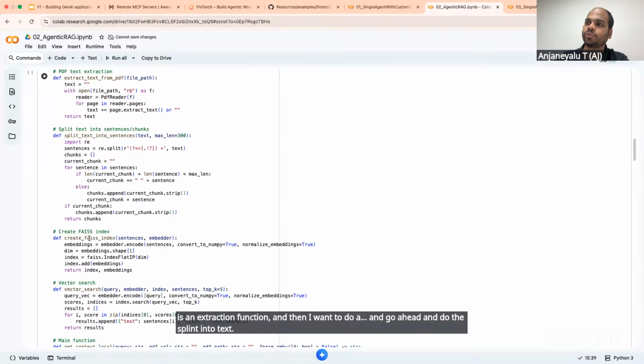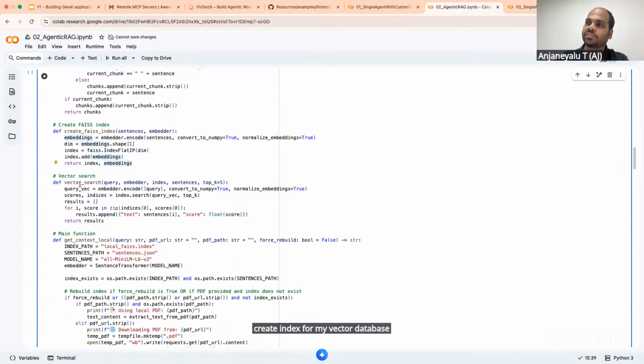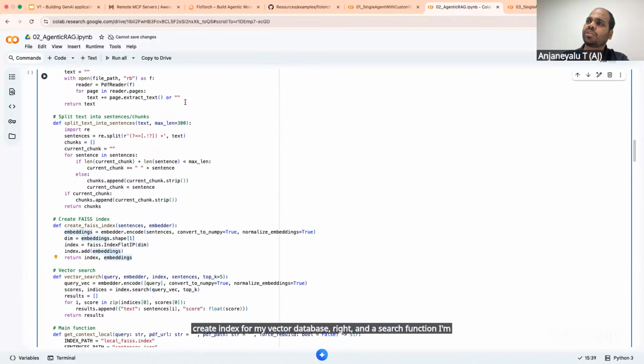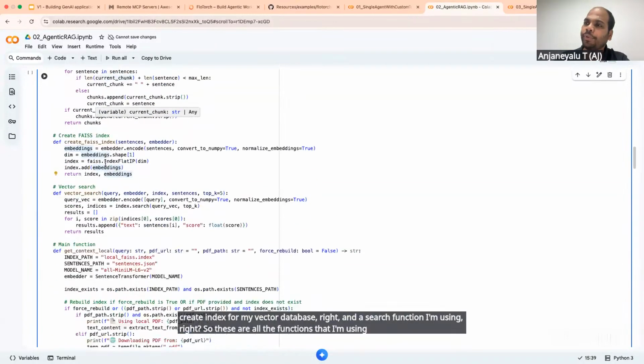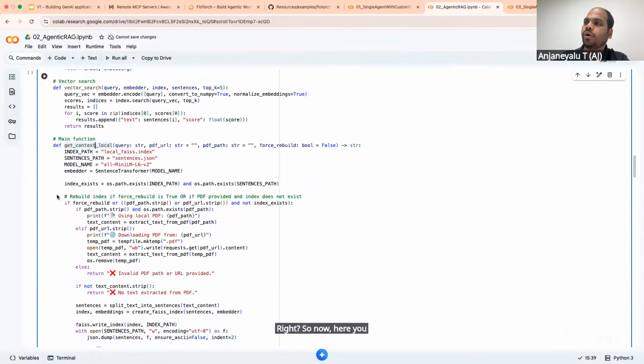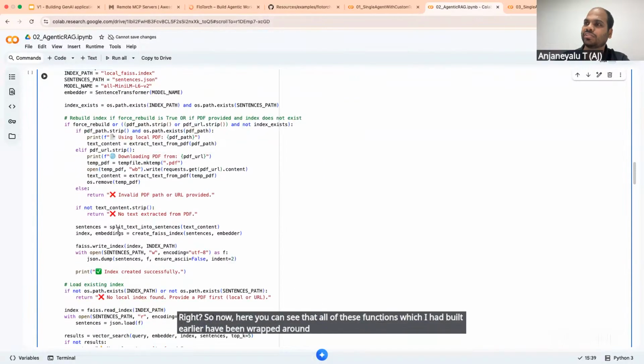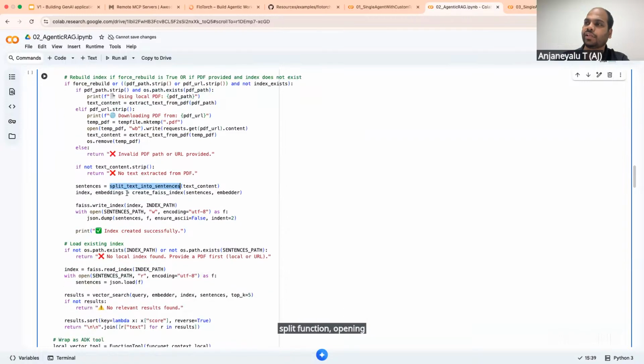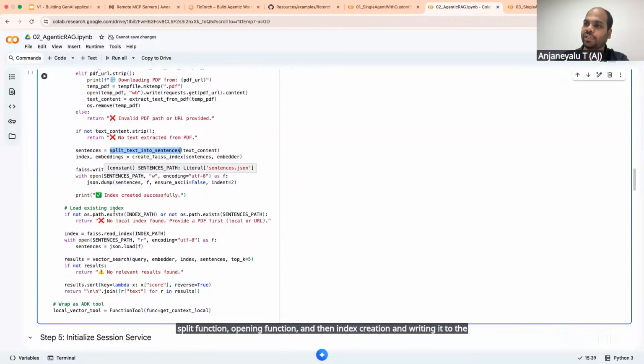So then I'm using create index for my vector database, and a search function. These are all the functions that I'm using, and then I'm wrapping all of them in this get context loop. So now you can see that all of these functions which I had built earlier have been wrapped around here: the split function, opening function, index creation, and writing it to the index. All of that has been done.